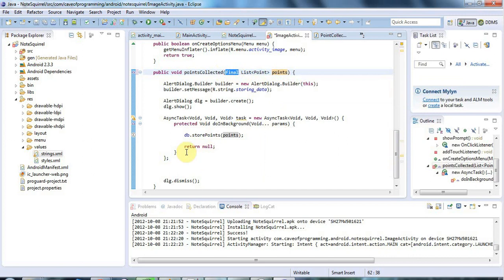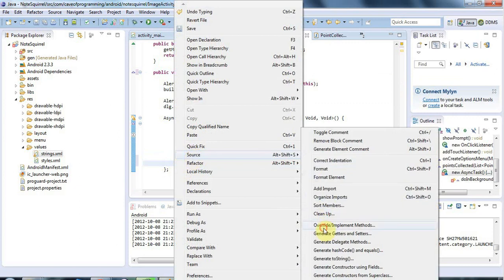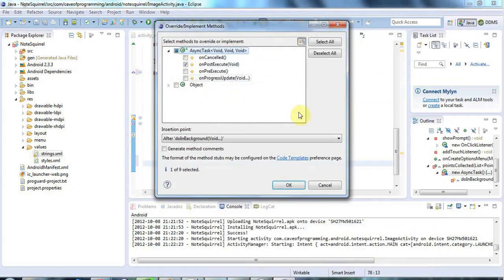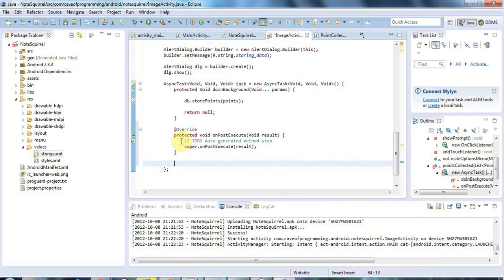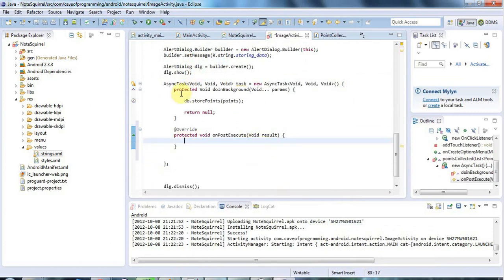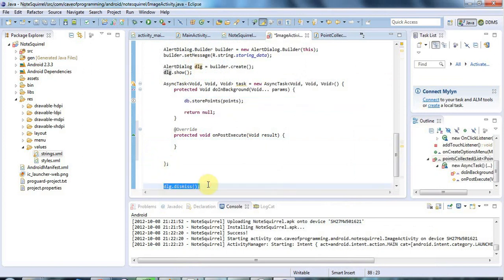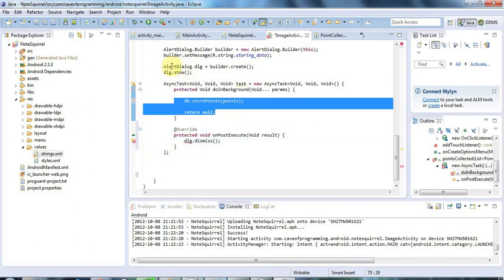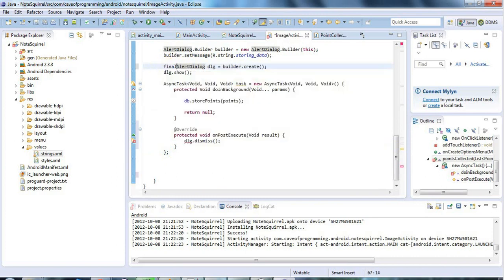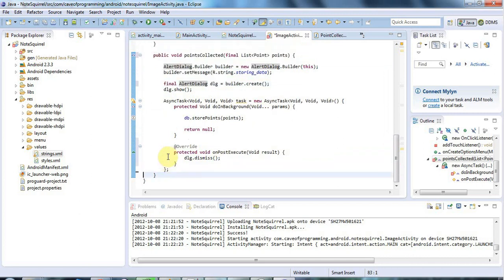And now what I'm also going to do is right click here and go to source, override implement methods, and I'm going to override this onPostExecute method, and this runs after your task has finished executing. So I'm going to just use that as a logical place to dismiss the dialog. So onPostExecute will run when this code has finished running, and I also have to make the alert dialog final if I want to refer to that within this method of my anonymous kind of inner class. So I think that looks pretty good.